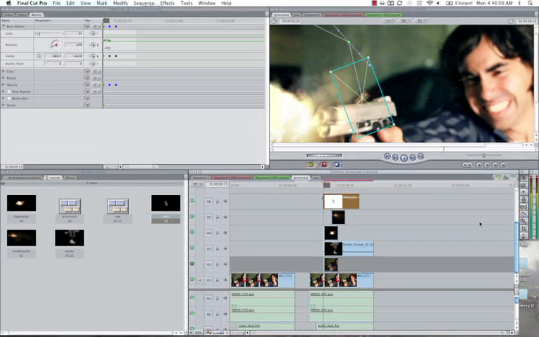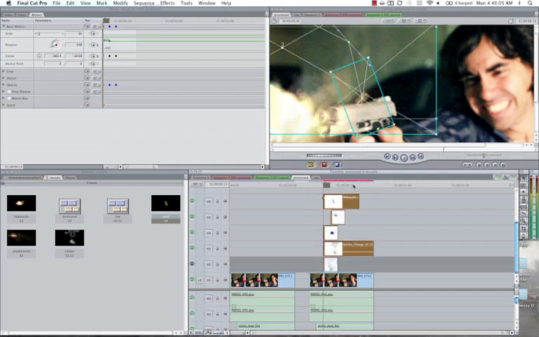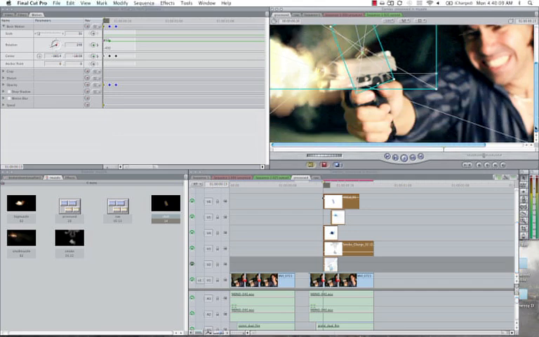And basically, play around with your composite modes, your opacity, and the way that you animate this entire shot to create a really, really realistic muzzle flash. And that's pretty much it.